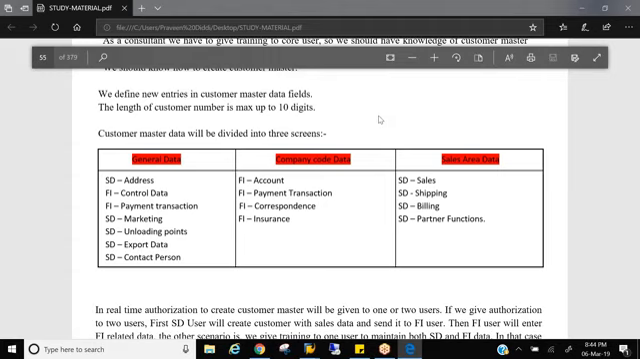So whenever a question is asked in the interview, don't answer immediately. Take some time. Wait for 2 or 3 seconds. Pause, then start the answer. Definitely you will know the answer, but you need to think for a moment. Okay, so a customer master is divided into 3 different screens.